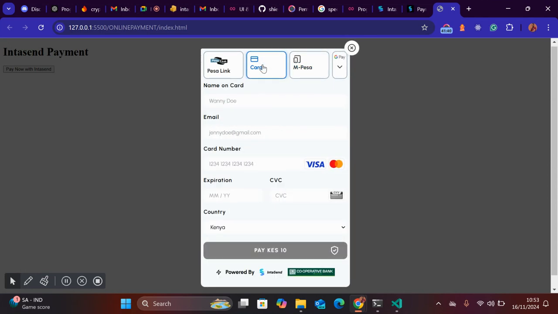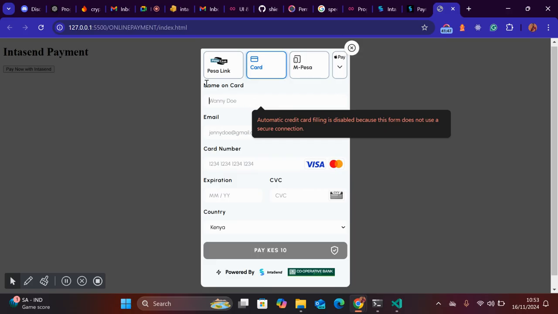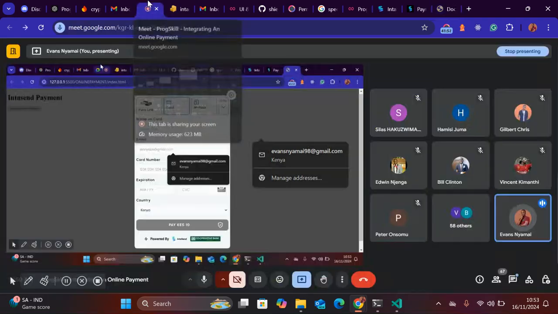For those who are not in one of these countries where we are using Link and M-Pesa, you can do this card payment. Very simple, and it will accept anywhere.